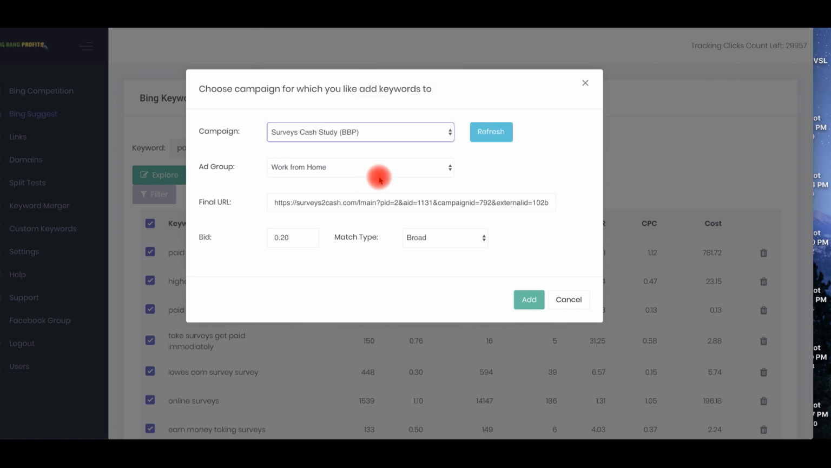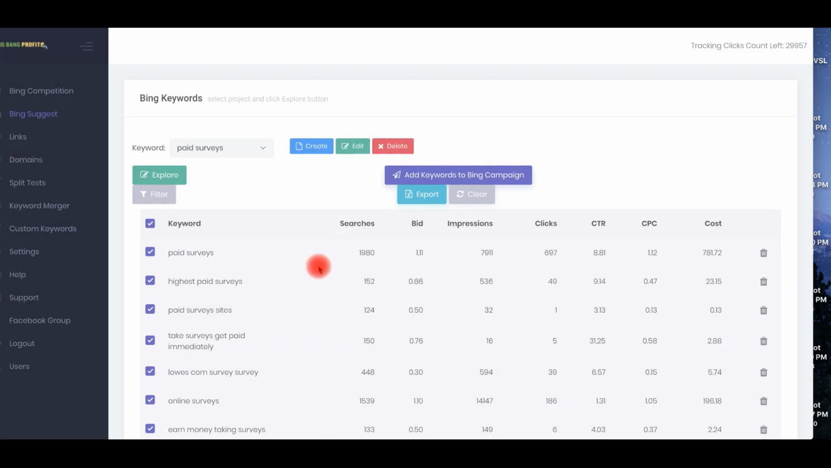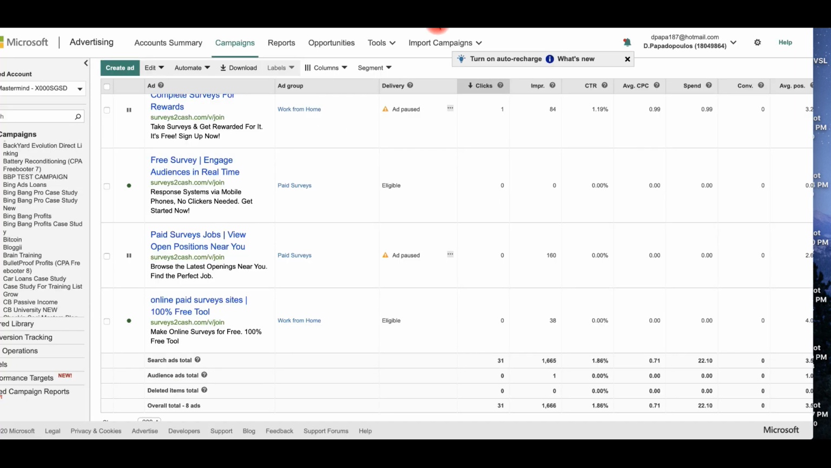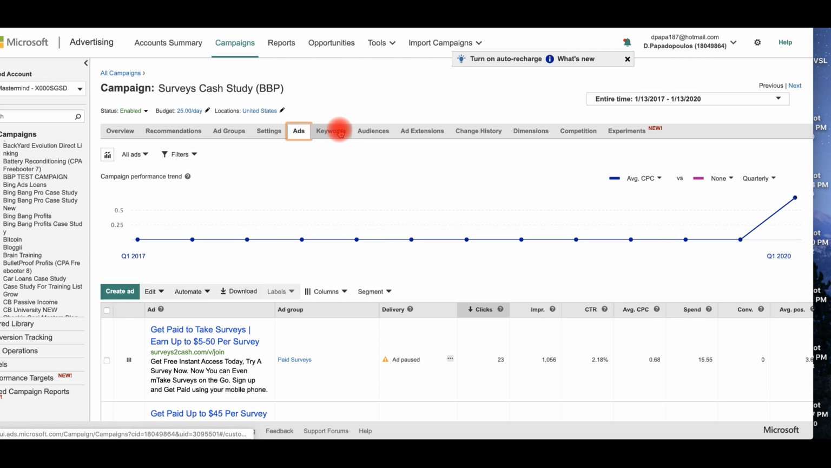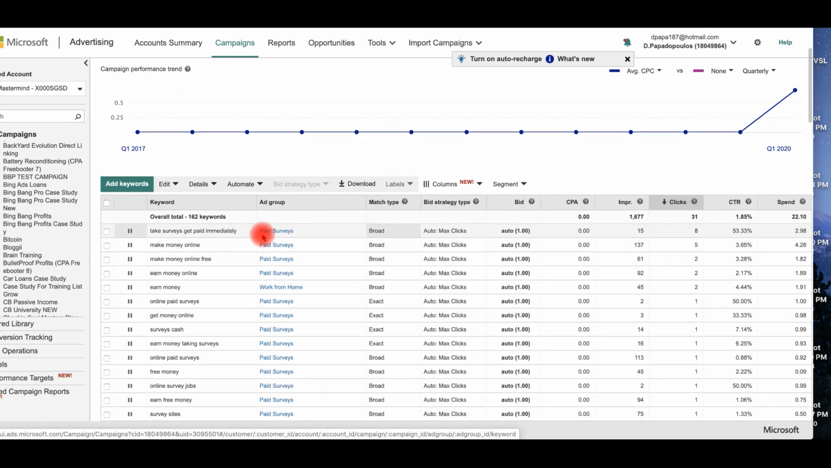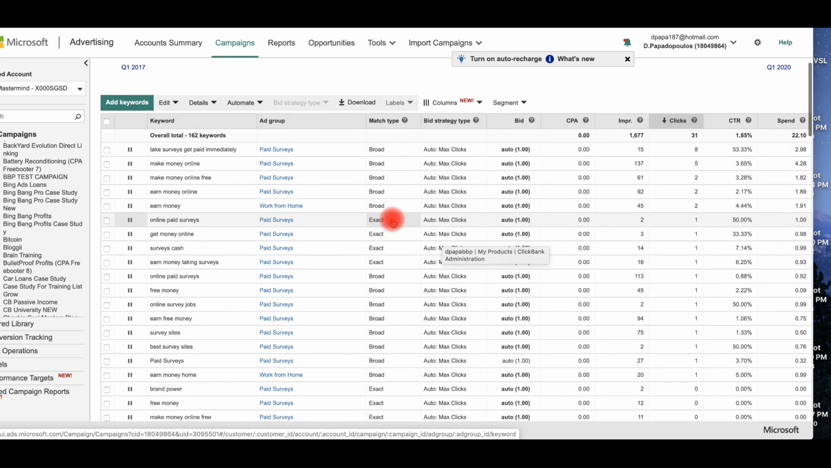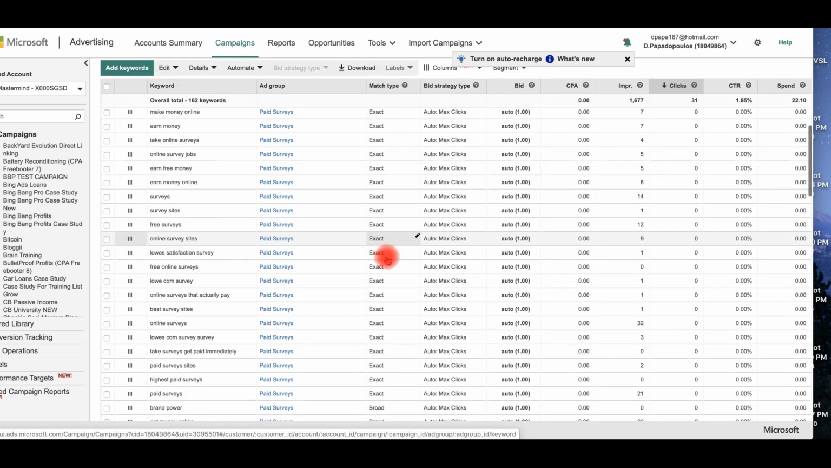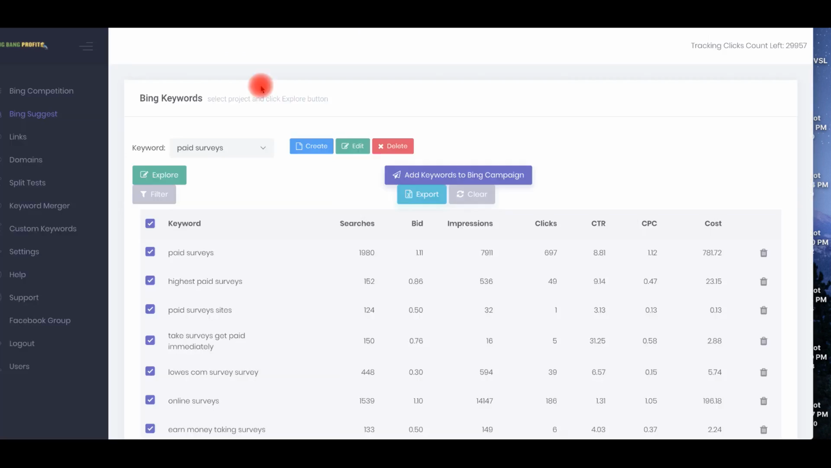Now I've already pushed them over, so I don't want to push them over right now, but you can choose the type of bidding and choose either broad, exact, doesn't matter. You can add and then you can add again as many times as you want to add exact or the other features. So now we also have keywords that have been already added inside our account for that specific ad. You can see that you have broad, exact, and these been added using my software.